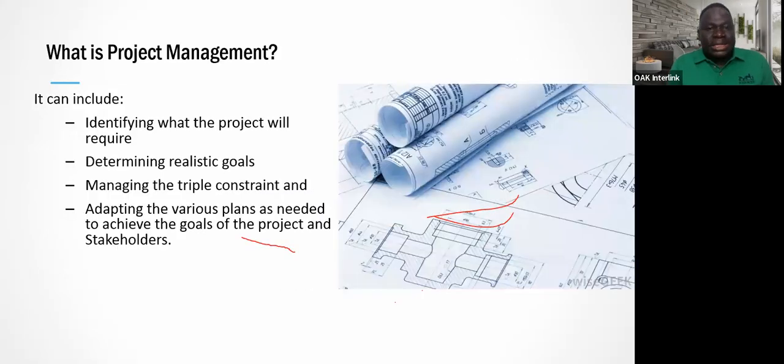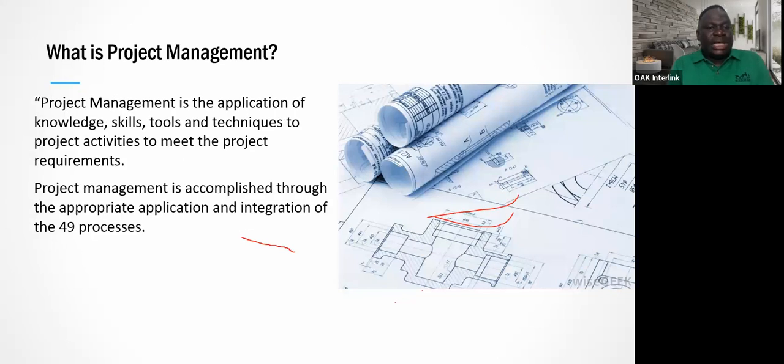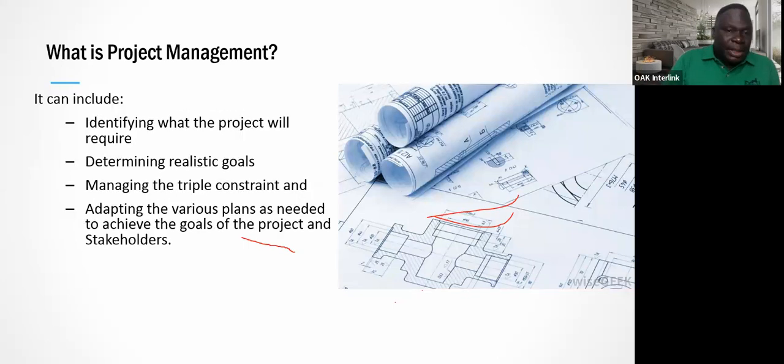So when it comes to the management of a project, it requires that you are able to align with a set standard. And project management is accomplished through the appropriate application and integration of processes. So we have what is called the process-based approach, and we have what we call the principle-based approach. In managing every project, there are 2 known methodologies: the waterfall methodology and the agile methodology.